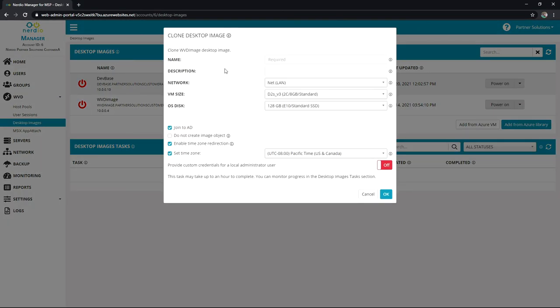And then we've got some additional options, right? We're gonna name that new desktop image. We can provide a description. We're going to determine the network, which also determines the region it will live in. We'll size it. We'll notice that we've got some additional options here, right? Like we can choose to not join it to AD. We can choose to not create the image object yet. Maybe we want to modify the VM and then set the image object afterwards.